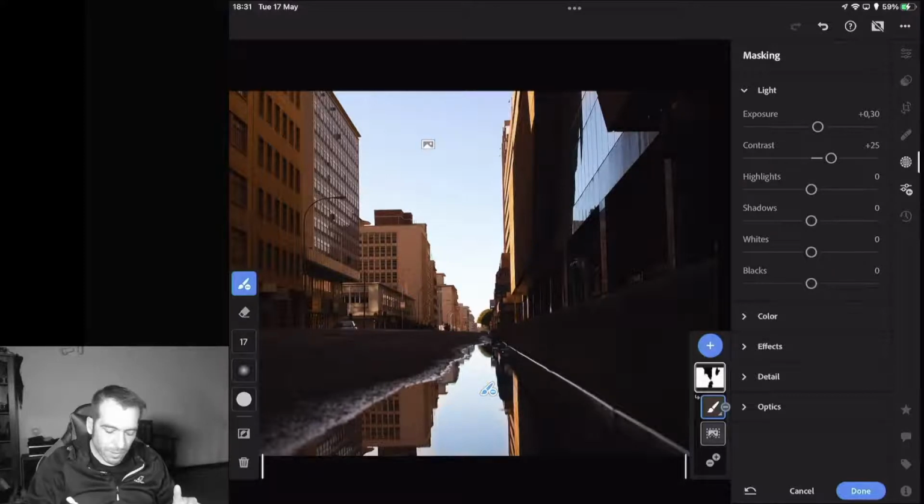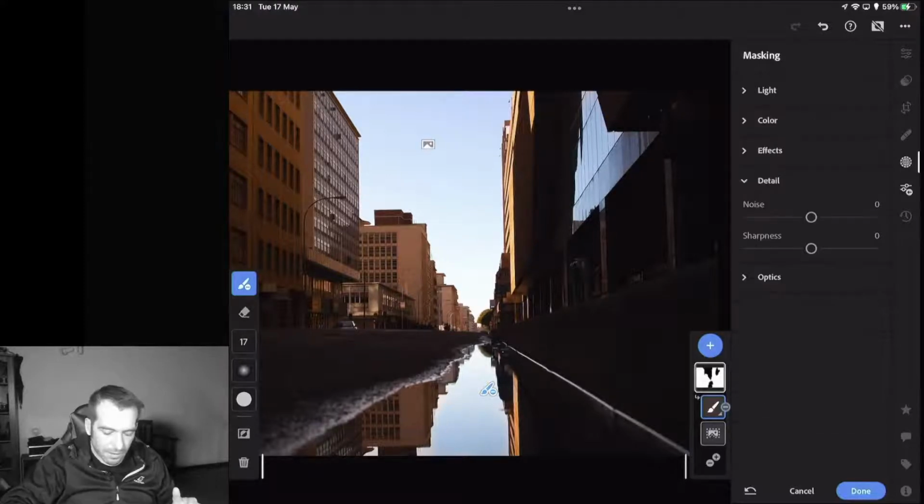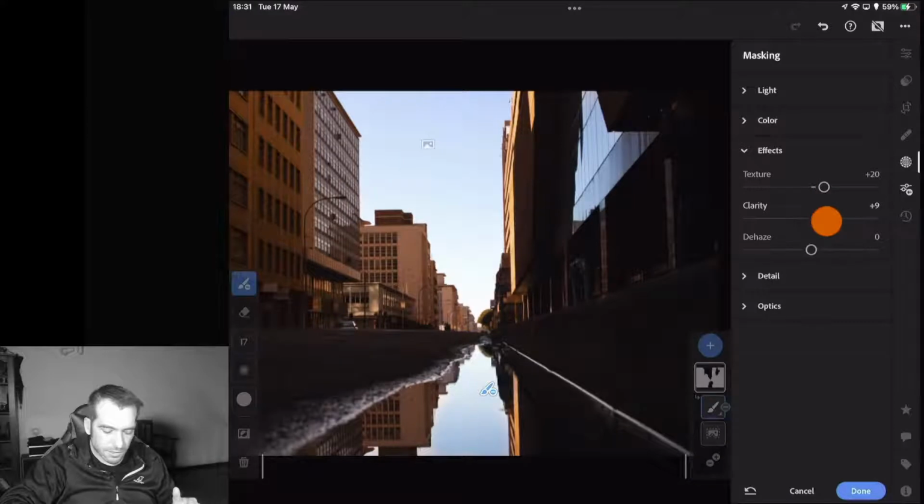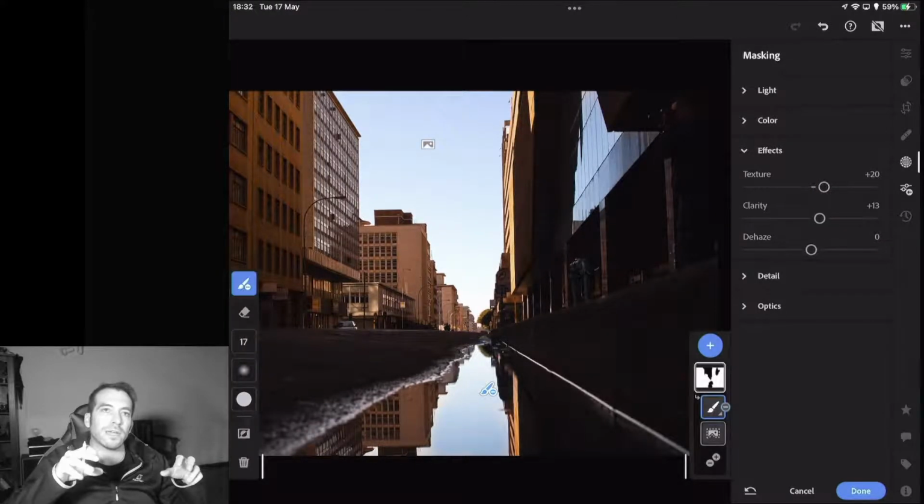What we can also do is go to our detail panel, add some sharpness, effect panel, add some texture and clarity if we wanted to, and that will then just affect the buildings and everything except these blue areas in this image. Okay, I think that's looking pretty good. We'll leave that one right there.